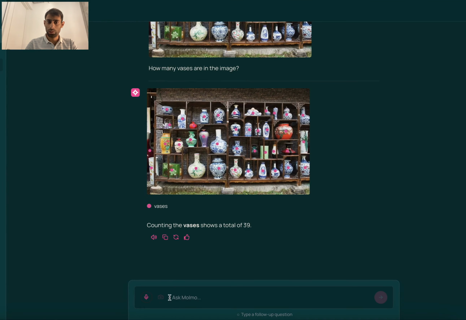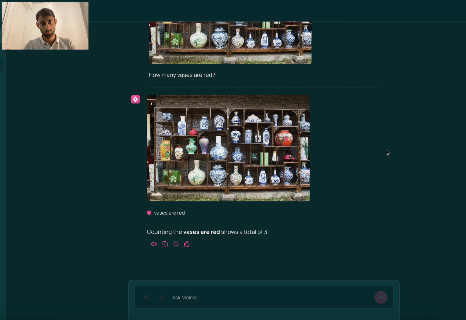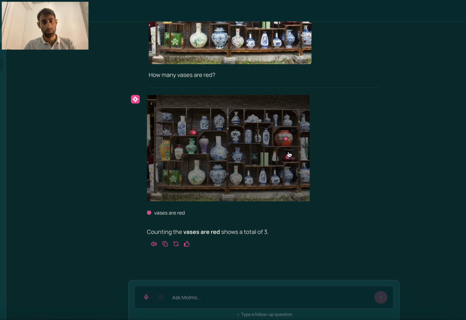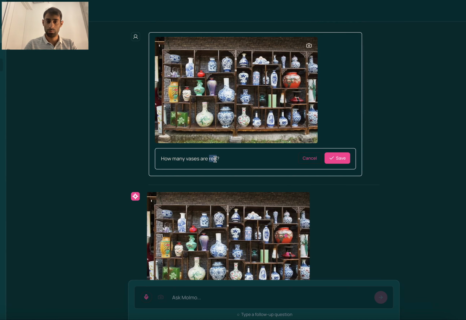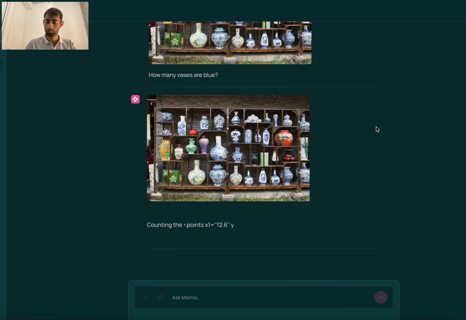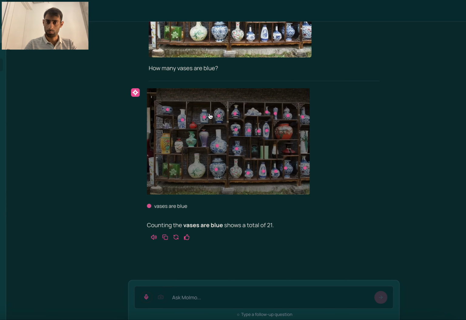Let's try a bit more complicated question. It's actually pretty good. I was surprised it got this high count exactly correct. How many vases are red? There's a total of 3. 1, 2, 3. Nice. How many vases are blue? Yep, that's great. That's the correct count for the blue vases.